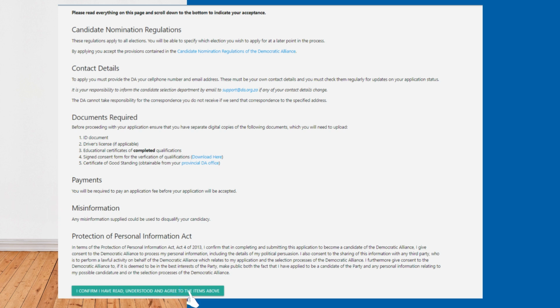It is vital that you read through this page thoroughly, including the information provided on the page via links. Only once you have done this should you click on the button indicating that you agree with the information provided. Please note, the onus will be on you to inform the party if any of your personal details, such as your cell phone number or email address, change at any time during this process.